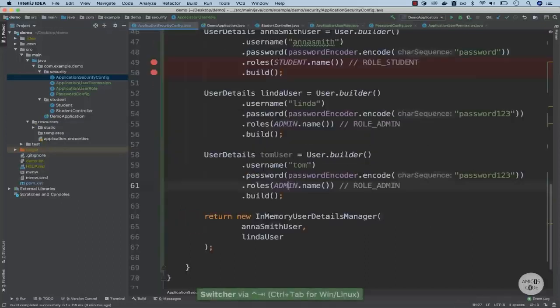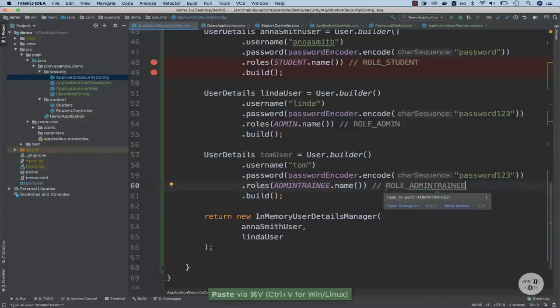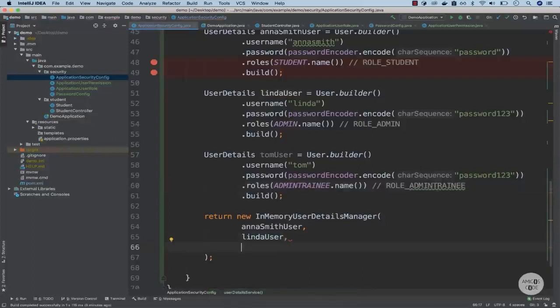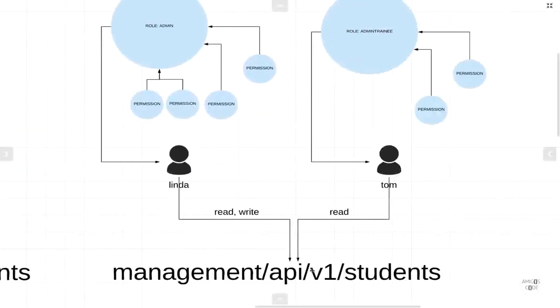So let's go back to the actual configuration, and right here let's simply say admin trainee. So this is Tom, and basically this will be this. So I'm going to explain in a second why I put ROLE underscore and then admin trainee. So finally, let's go ahead and simply pass Tom right here. So Tom user, and there we go. Next, let's go ahead and define this API right here, management/api/v1/students.